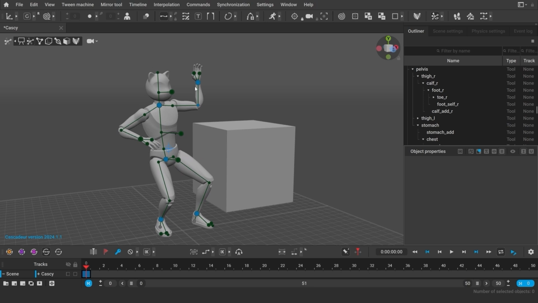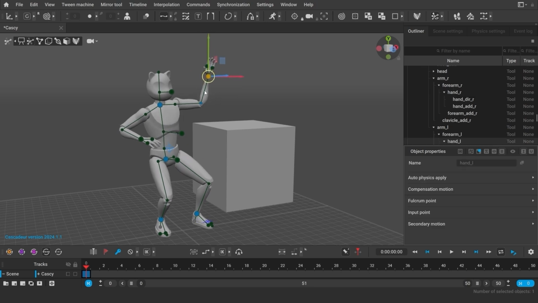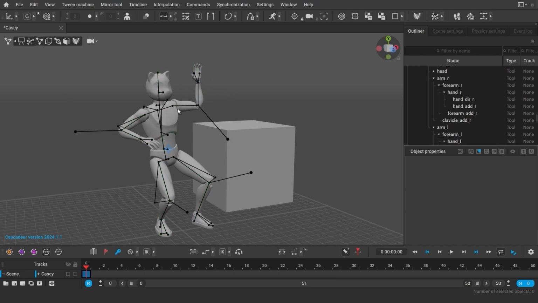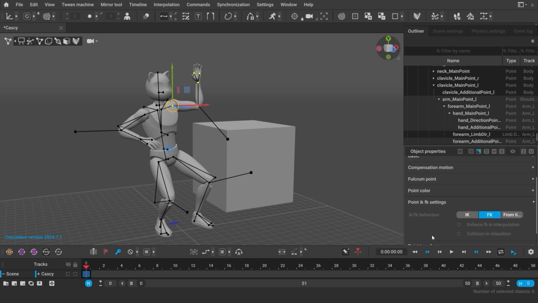However, this behavior may be useful for some particular kinds of animation. But to revert the changes that we've made, select all the points of the arm and in the object properties, set the behavior back to IK.